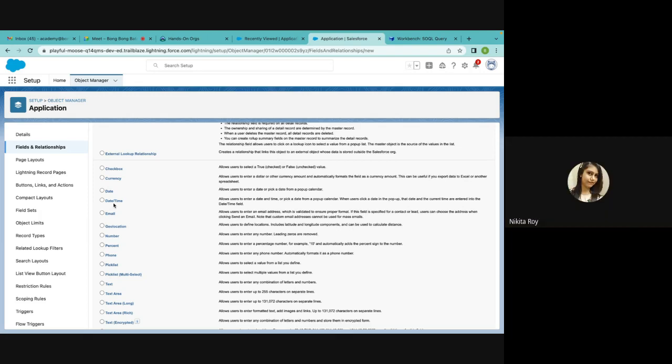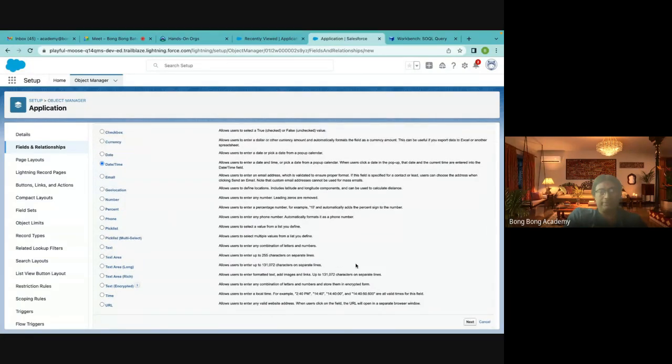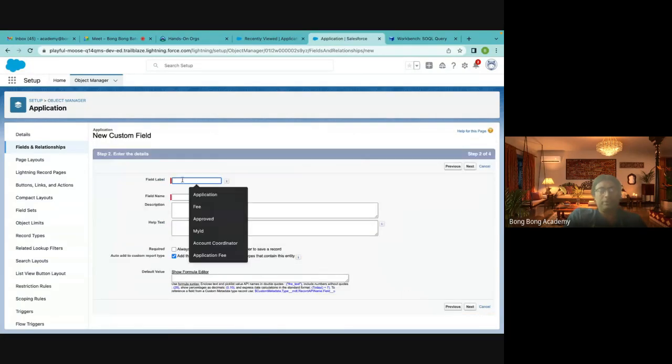So for date, it will only display the date for which the record was created, and date time will display both the date and the time, the exact time. So date will only have the date part. And if you have a date time field, it will also have a time part. Let's see this date time field. It will be easier because it will contain both.